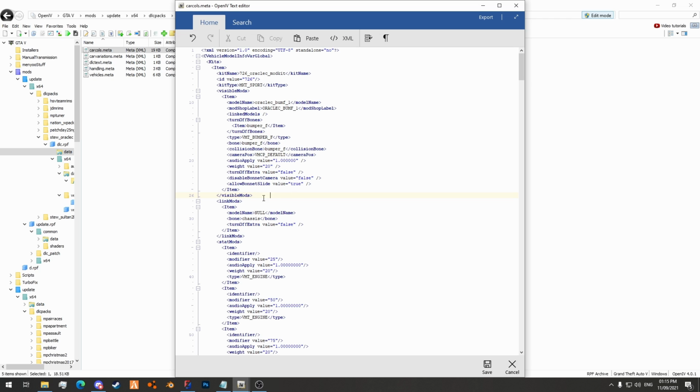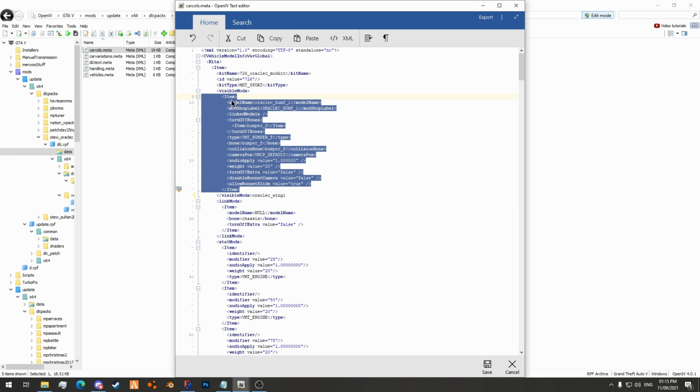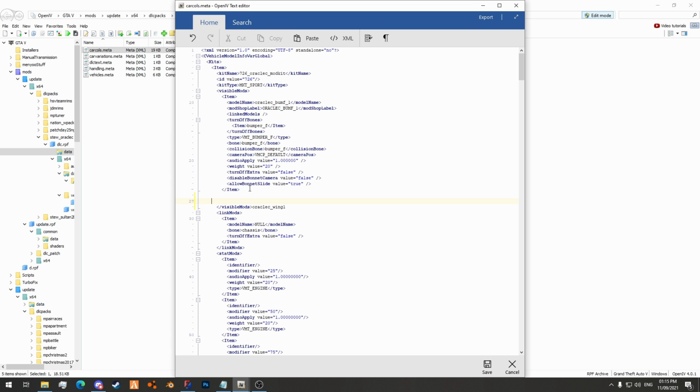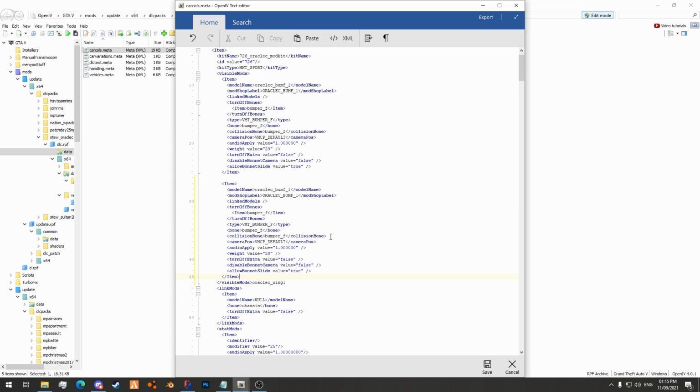Now I usually paste the name of the model under here by visible mods, just so I can come back and get it. Anyway, what I'm going to do now is copy this entire part from item to item, and then leave a little bit of a gap and then paste it underneath. I'm going to copy or cut this with Control X. I'm going to paste it in the model name section and also in the mod shop label section. I'm going to make it caps as well.